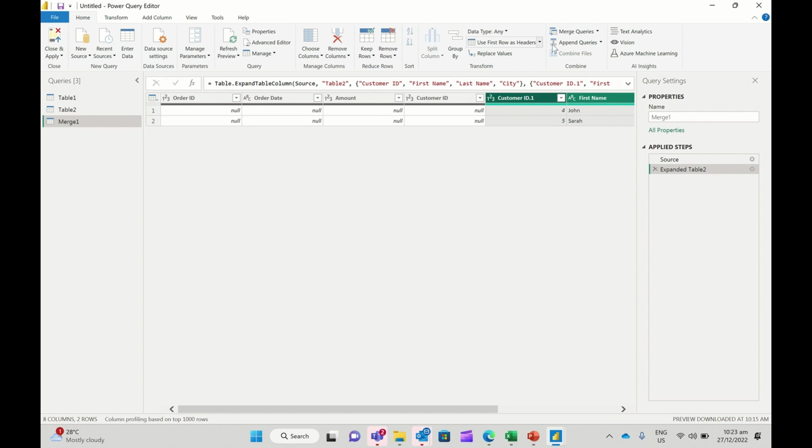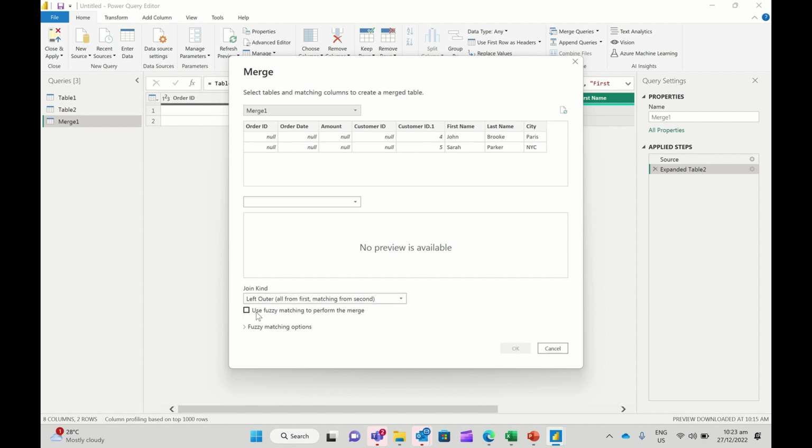If you had noticed, if I were to go to Merge Queries, let's merge queries as new, you will see here there is an option to use fuzzy matching to perform merges. We'll look at that in the next video.